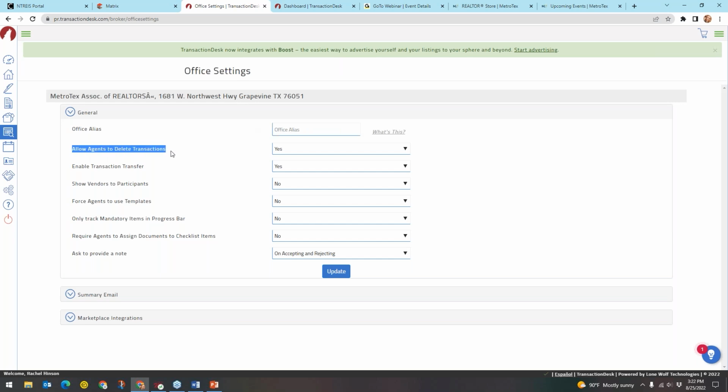Allow agents to delete transactions. So this is going to default to yes. They are able to delete their own transactions if they would like to do so, but you can change this if you want. If you don't want them to be able to delete transactions, you can turn that off. Okay. Enable transaction transfer. So we saw this one a little bit earlier there, the transfer between agents. That's something that you can turn off. If you're not interested in that, then you can turn it off.